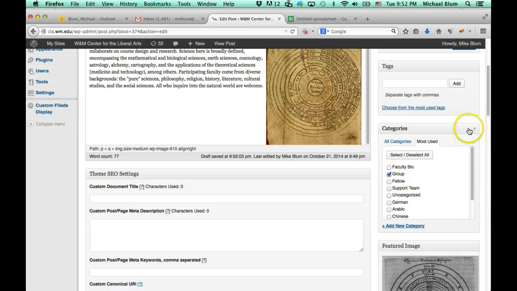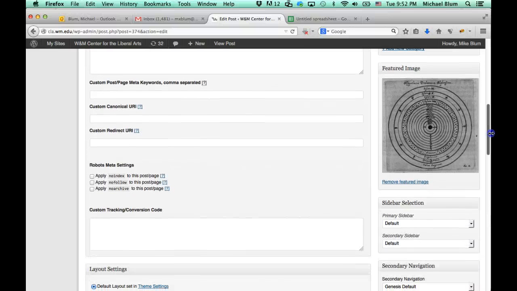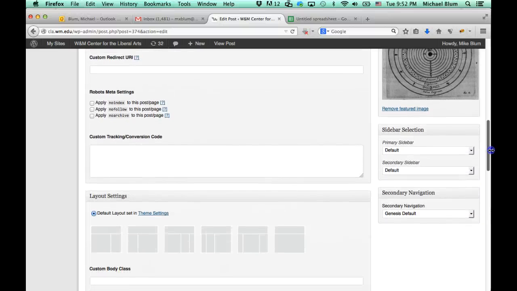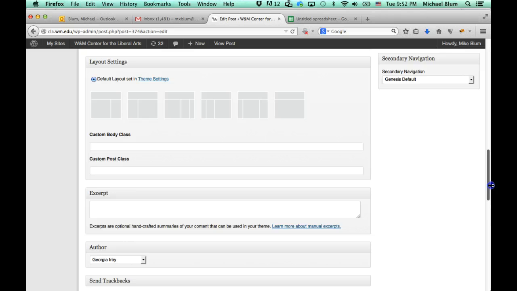I can add tags to the post, to the group, if I want. I can add categories. By default, the category is going to be group, but you can mark it as other categories if you like. And I'm going to scroll down a little bit. And here is where I can do things like choose what layout we're going to have. The default layout is going to have that menu on the right-hand side. If you don't want a menu at all, you can click the full width content. And I'll scroll down a little bit further.